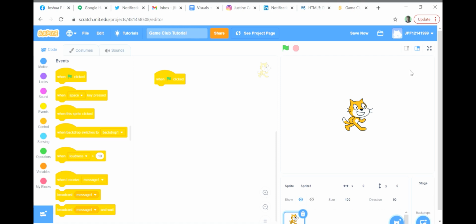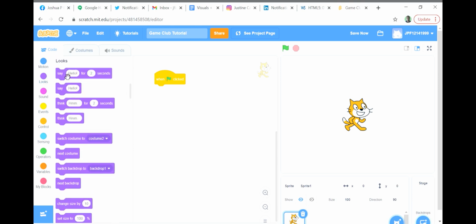I will save teaching in-depth details about how the Looks tab works until next week. But for now, simply select the first option, say hello for 2 seconds, and now notice the script does nothing for now, but as soon as the green flag is clicked, the character says hello for 2 seconds with a speech bubble.